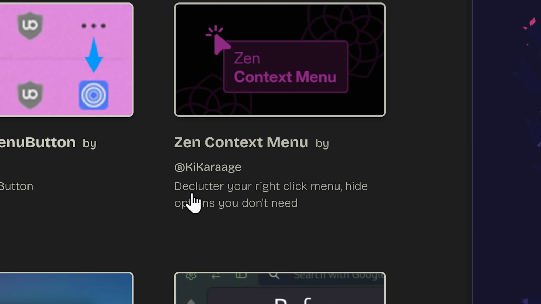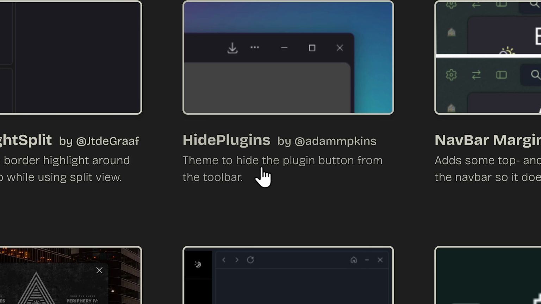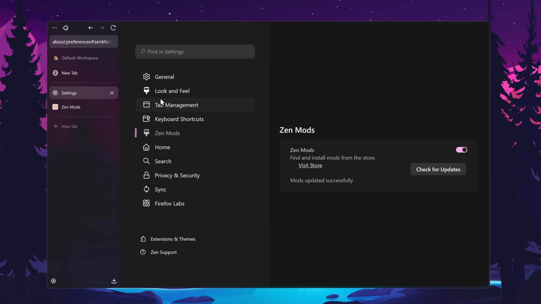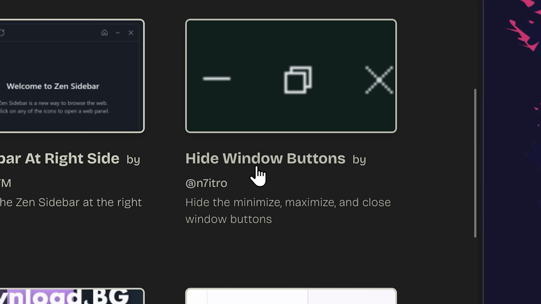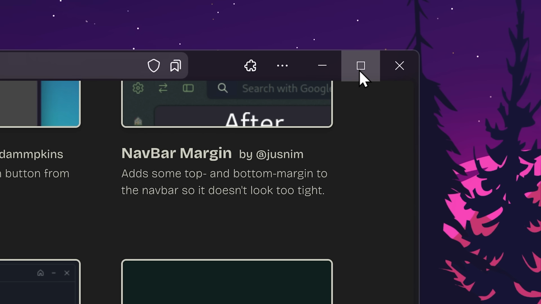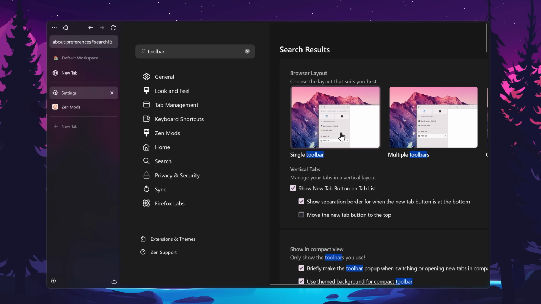Zen context menu. Declutter your right-click menu. Hide options you don't need. Ooh, theme to hide the plugin button from the toolbar. Wait, what's the keyboard shortcut for the toolbar? Oh, it's here, I think. Multiple toolbars. Hide Windows buttons. But that's the thing. I want to show those buttons, but in this mode, the single toolbar mode.